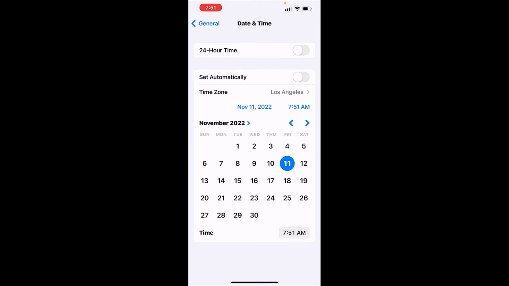And towards the bottom of the calendar where it says time, go ahead and tap on the box and you can adjust the time manually. You can see it's 7:51 a.m. in the upper left hand corner. Just for test purposes, I'm going to set it to 9:51, and it automatically changes the time.